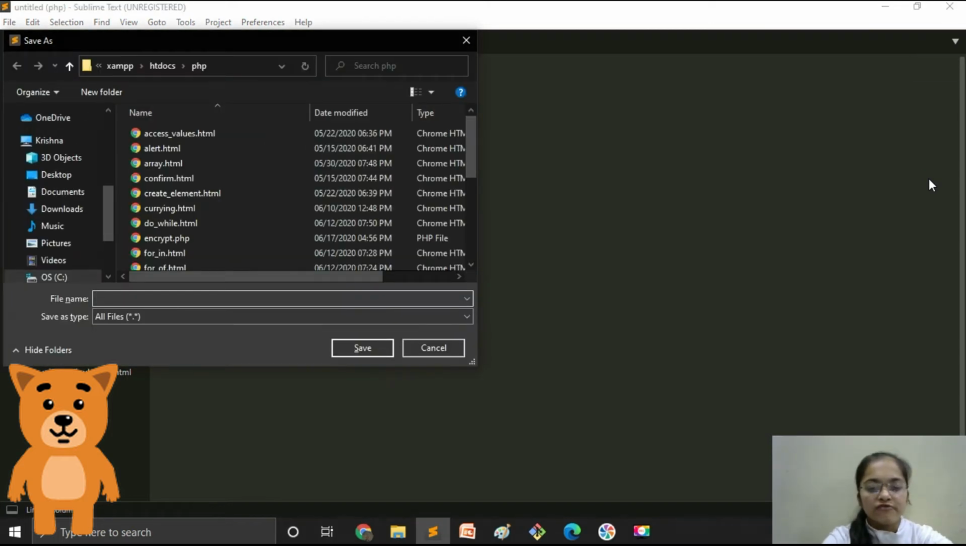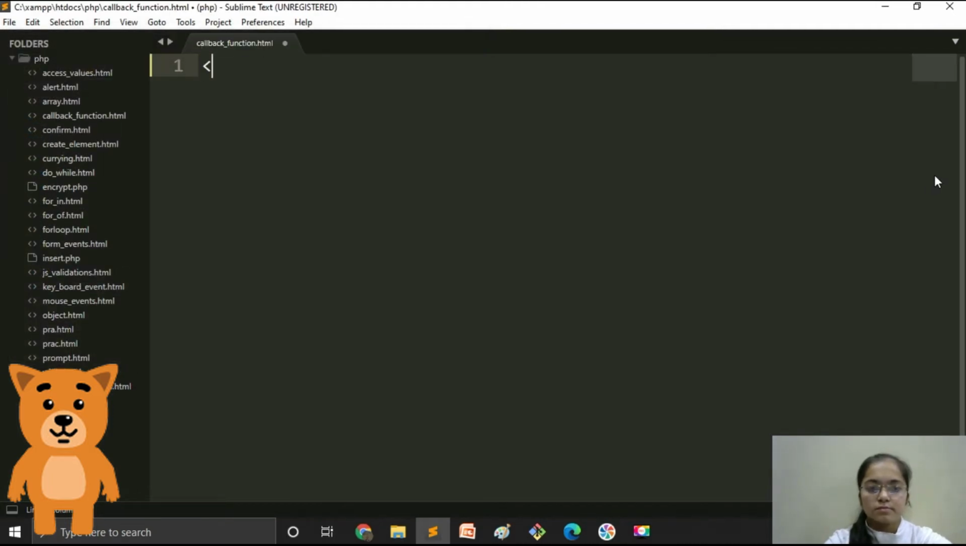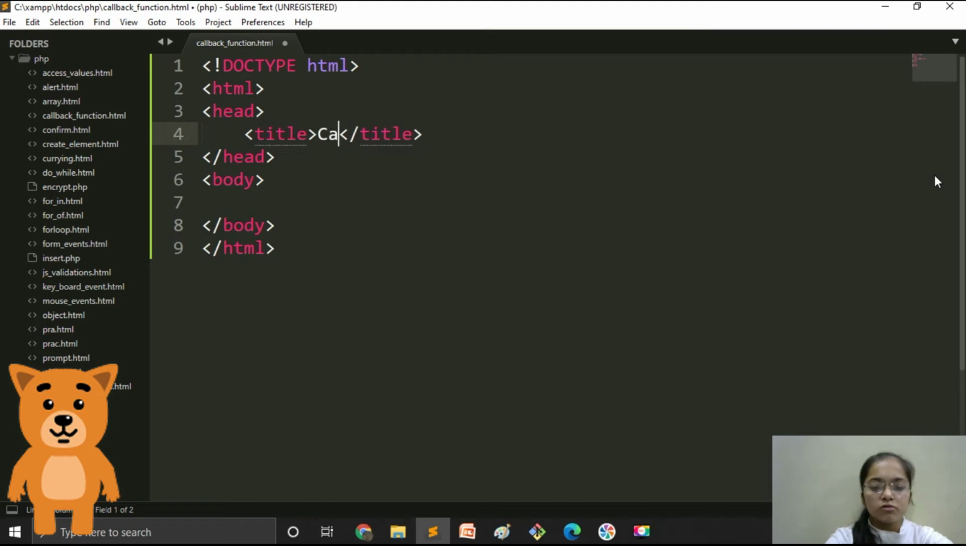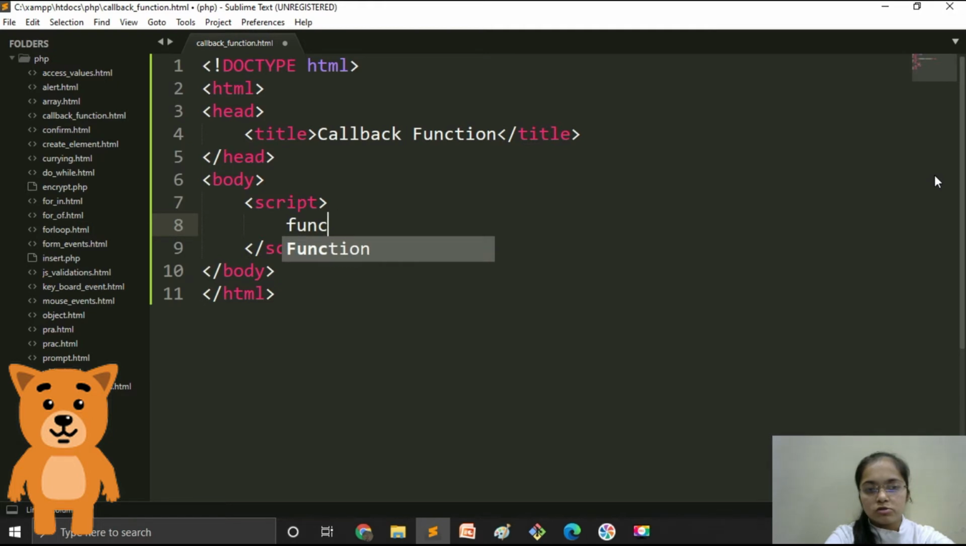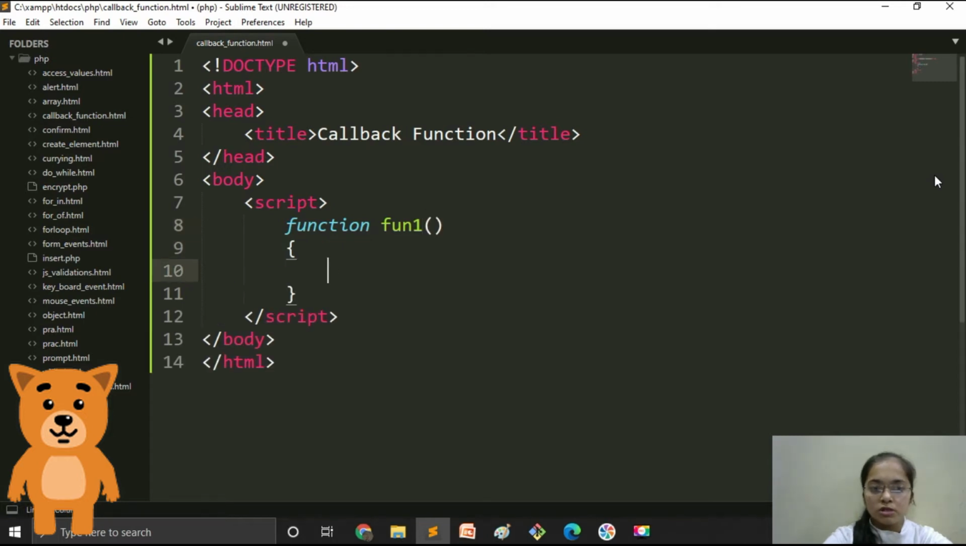So now let's start our code. First let's save our file. I am saving my file as callbackfunction.html. Now let's give the title over here, let's say callback function, and we will create two JavaScript functions. For that the script tags are required, and we know that to create a function in JavaScript the function keyword is used, followed by the name of the function. So let's give the name of the function as fun1, which refers to our function number 1.